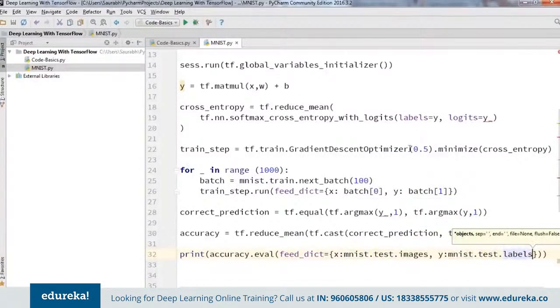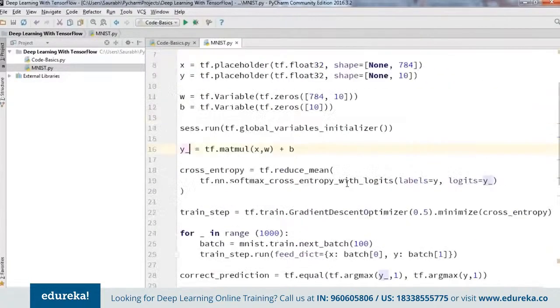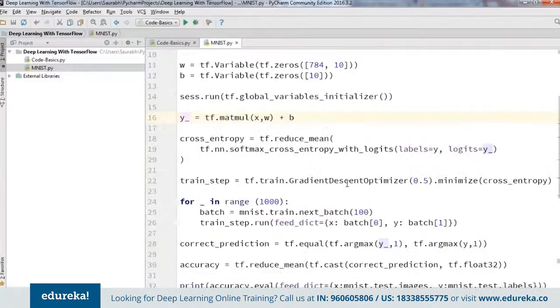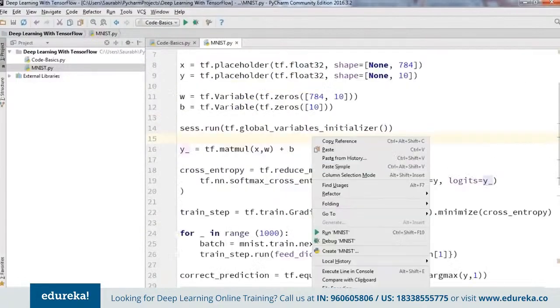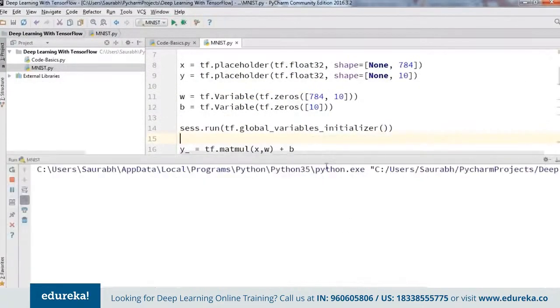That's it, guys. And I've made a mistake here. Instead of y, it will be y underscore, because this is our predicted value, not the actual value. We have considered y as the actual value, and this y underscore will be our predicted value. So this is the mistake that I made. Now I think the code looks pretty fine to me, and we can go ahead and run this. Let us see what happens when we run this.